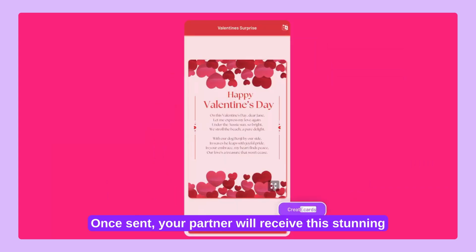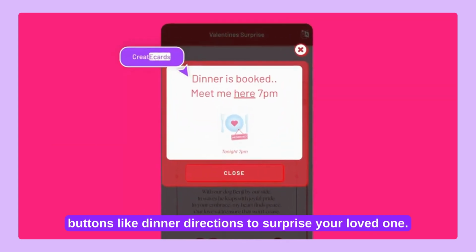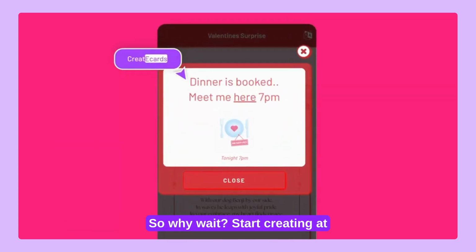Once sent, your partner will receive this stunning eCard, and you can even include call-to-action buttons like dinner directions to surprise your loved one. So why wait?